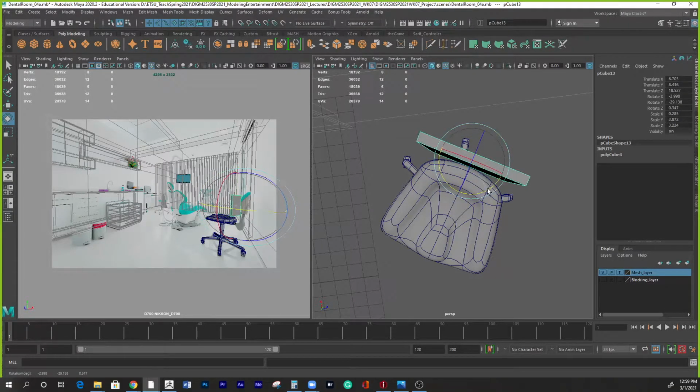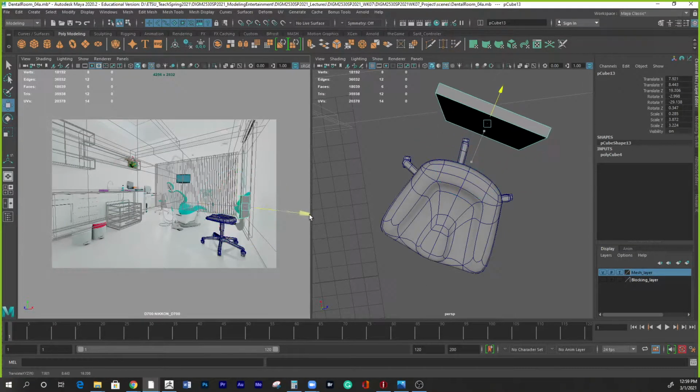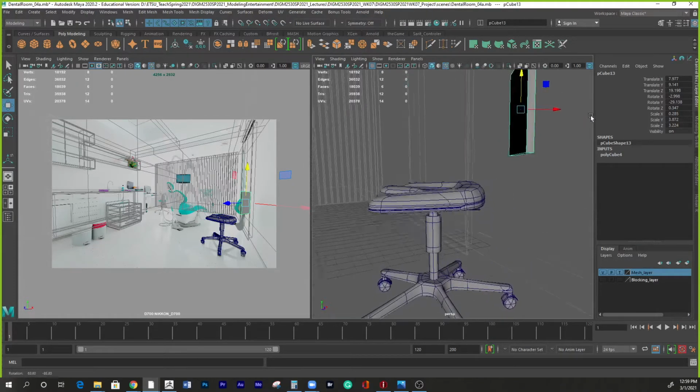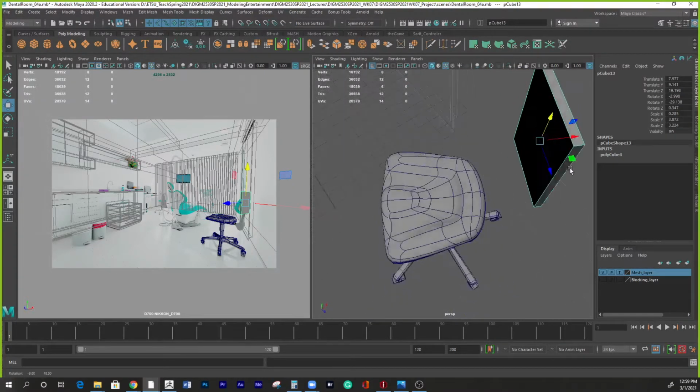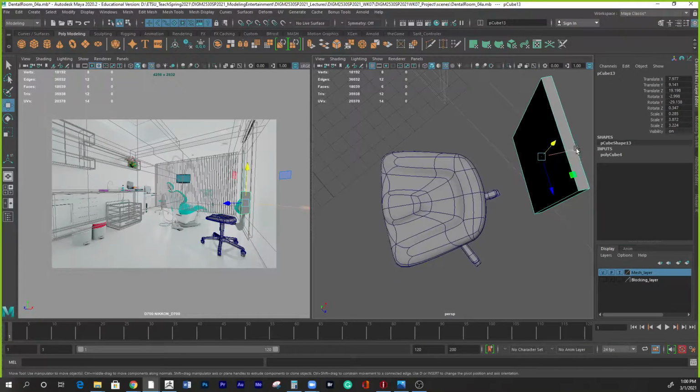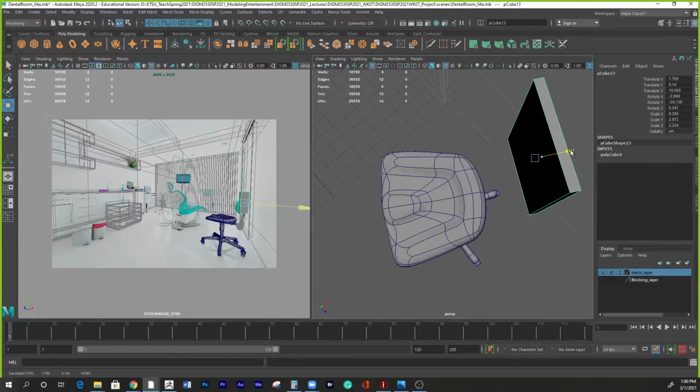Okay. So the trick here is do not freeze transform, because if you freeze transform, it's gonna be hard to model if we model on this angle. We really need the rotation angle to be right there. Okay. And now I think I moved it too far, of course. Maybe not. Here we go.